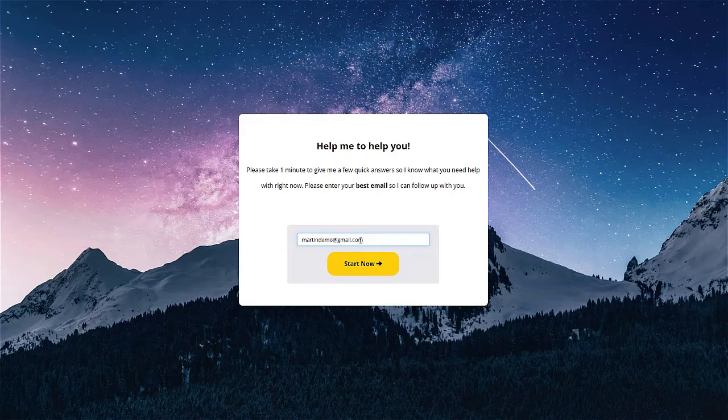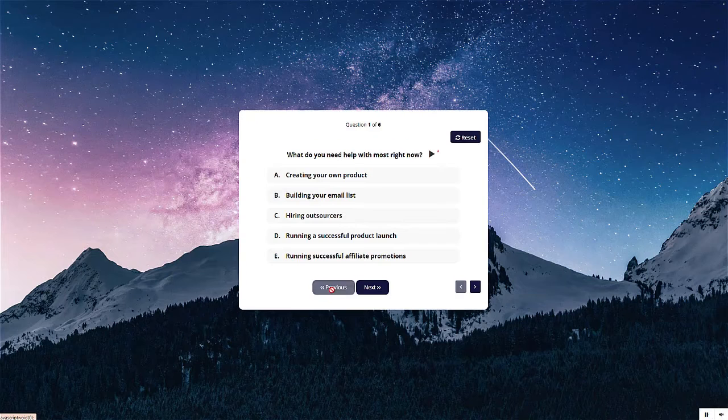Now you can turn this off if you want more responses and have the opt-in at the end. And then maybe you can do something like give people a download or a coupon or some kind of reward in exchange for the email at the end. So it's up to you. So we click that, it takes us into the quiz.